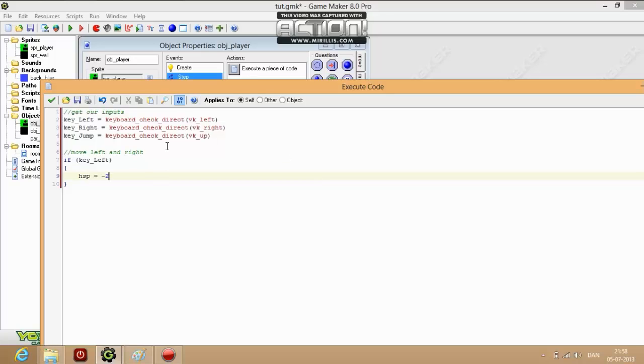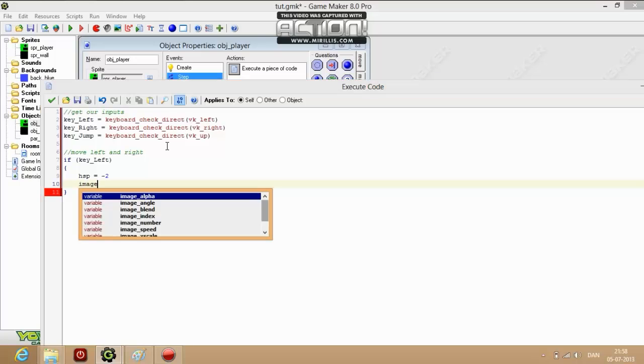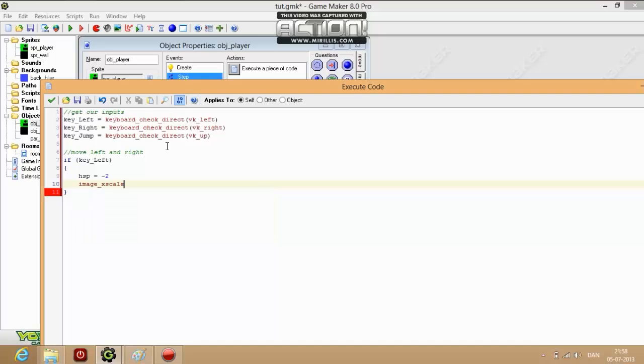Okay, and because we move to the left and the sprite is looking to the right, we're gonna need to change the direction, and that is done with image_xscale equals, and if it's -1 it's gonna flip it, and if it's 1 it's gonna be normal. So because we want it to look to the left and not the right, we're gonna flip it, so image_xscale equals -1. And then you're gonna do almost the same for right.